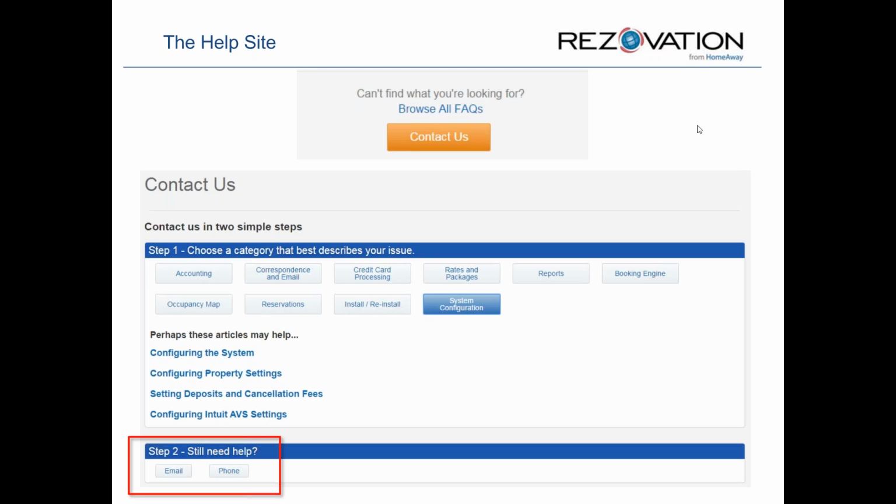If you are in the help site and have trouble finding the answer to your question and you need further assistance, you're going to want to look towards the bottom of the page in the lower left corner. There will be two buttons to offer you further assistance. The email button will take you to a web form where you would submit your property information, your contact information, and your question or comment, and that will be created as a web case, and we will answer that in the order that we receive them and get to them as quickly as we can.